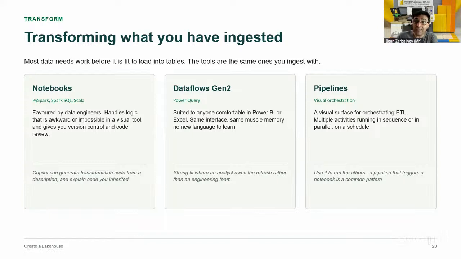Notebooks are favored by data engineers who are comfortable in PySpark, Spark SQL, or Scala. They handle logic that is awkward or genuinely impossible in a visual tool. And being code, they give you version control and code review, which matters more than people expect once a pipeline is 3 years old. Dataflows Gen 2 use Power Query.